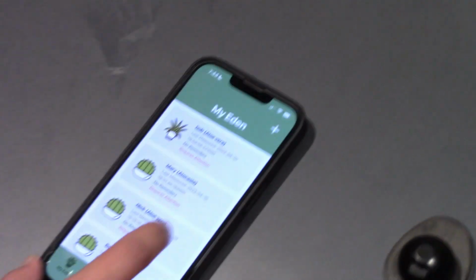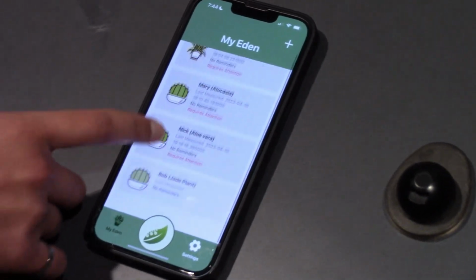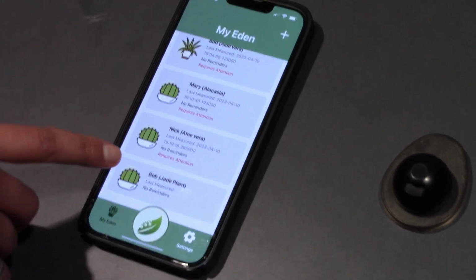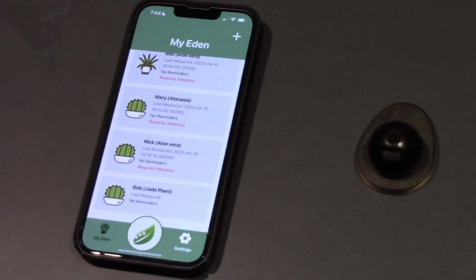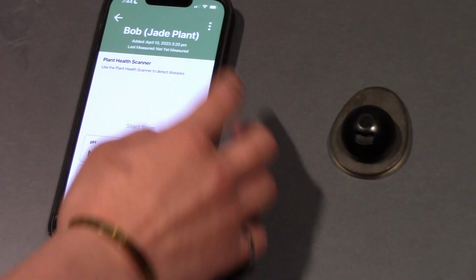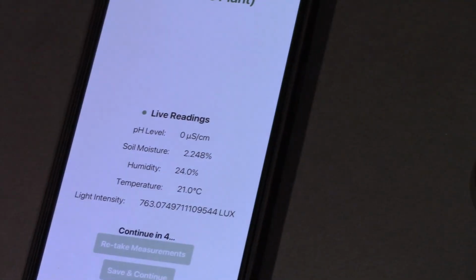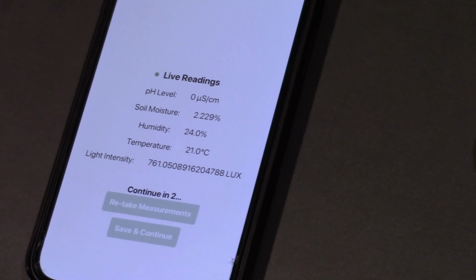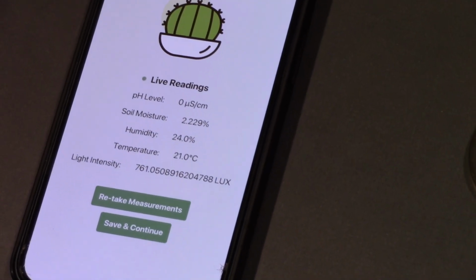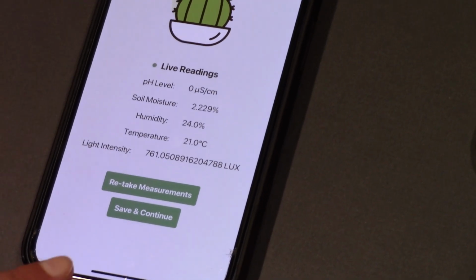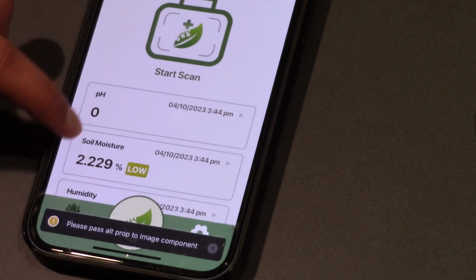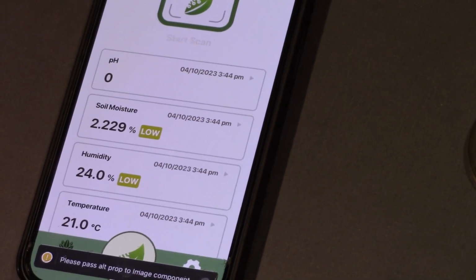So basically this is the main page, and you can see how the user can see all their plants. Let's say you wanted to see those measurements or take the live measurements. You can take the live measurements. It'll ask you to put the device in, and it will show the live readings here while it's happening, and it'll send it over to the device, and you can save that, and it will populate this and show you it on the plant info page.